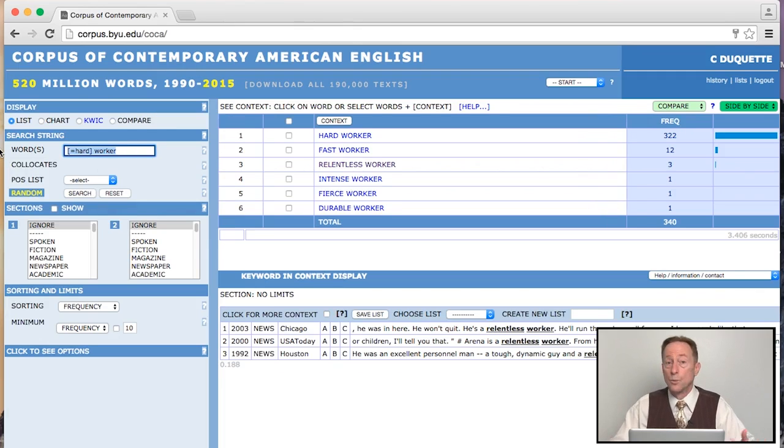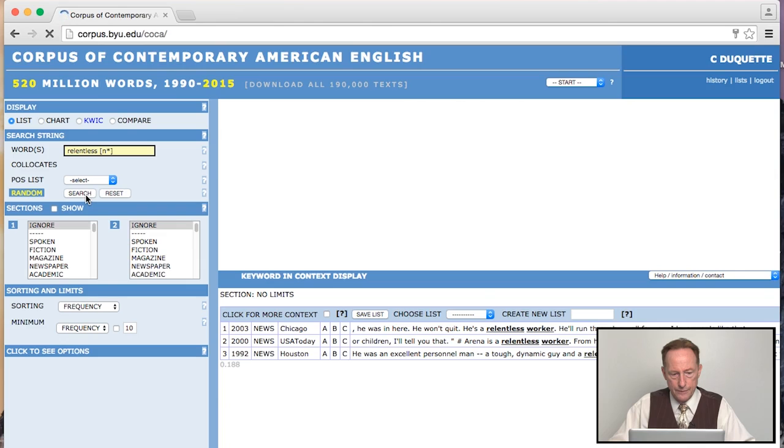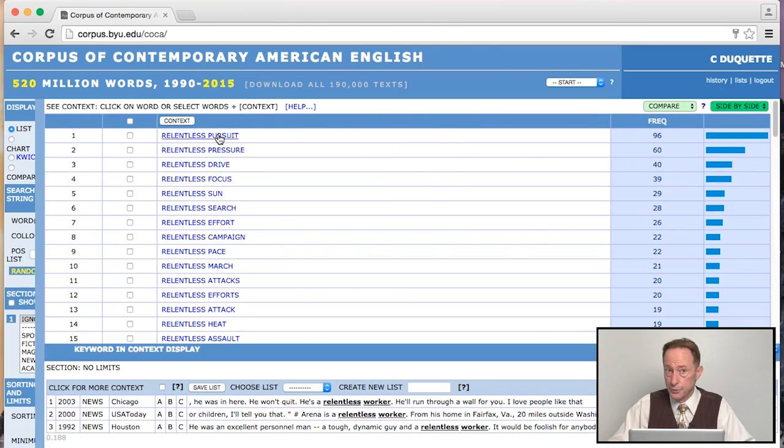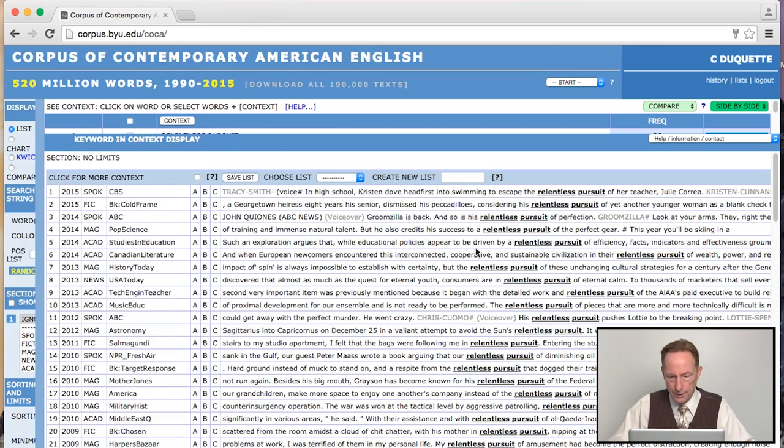So we might ask, what other things can we use relentless with? So let's try relentless, and what other nouns does relentless collocate with? Okay, so we've got the search string here. Now we can talk about relentless pursuit, relentless pressure. Nobody likes really relentless pressure, but let's take a look at relentless pursuit. All right, relentless pursuit of, we see that it collocates primarily with the preposition of.